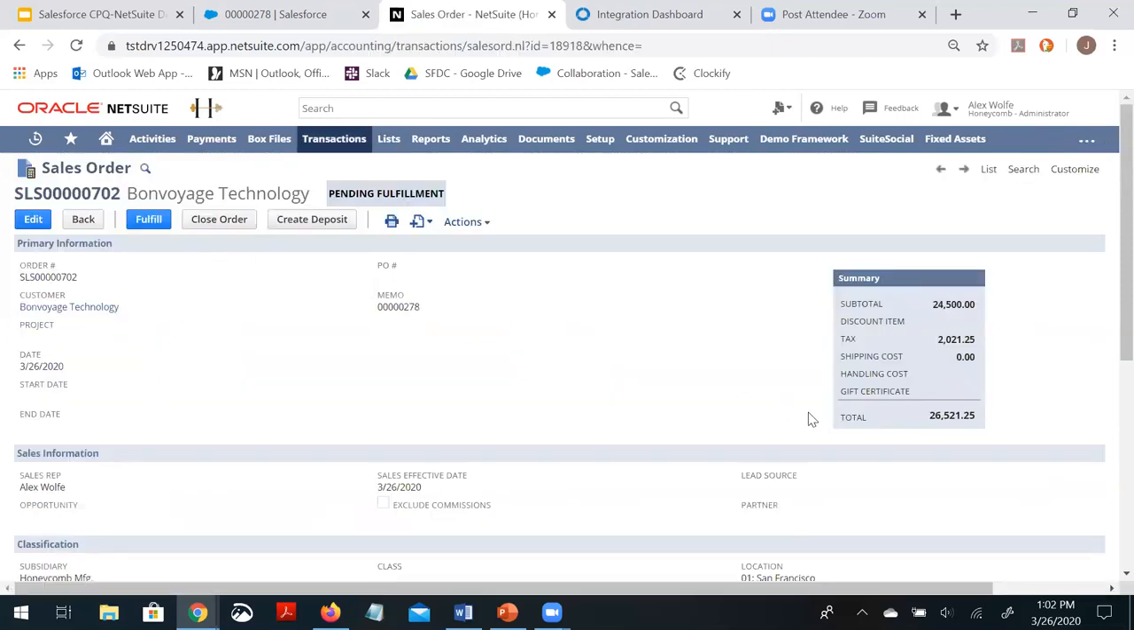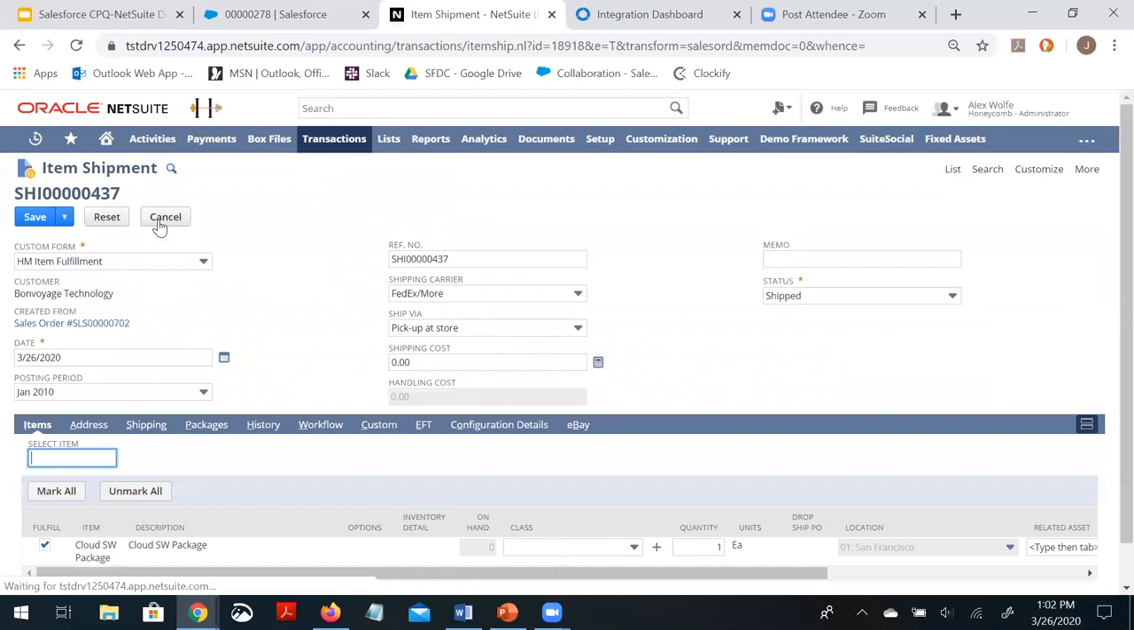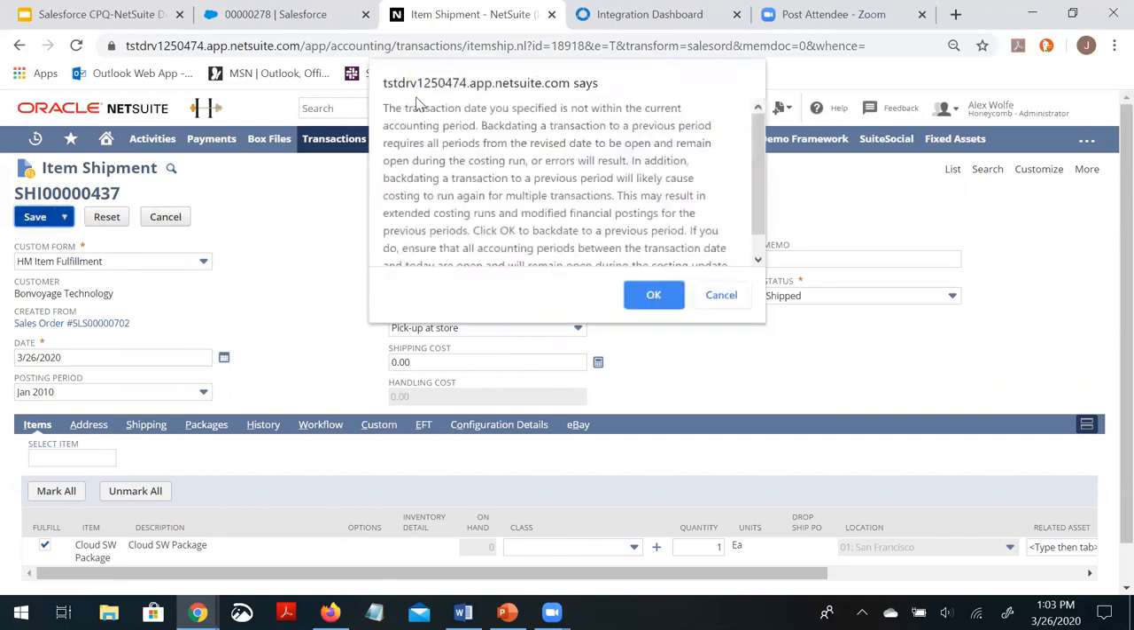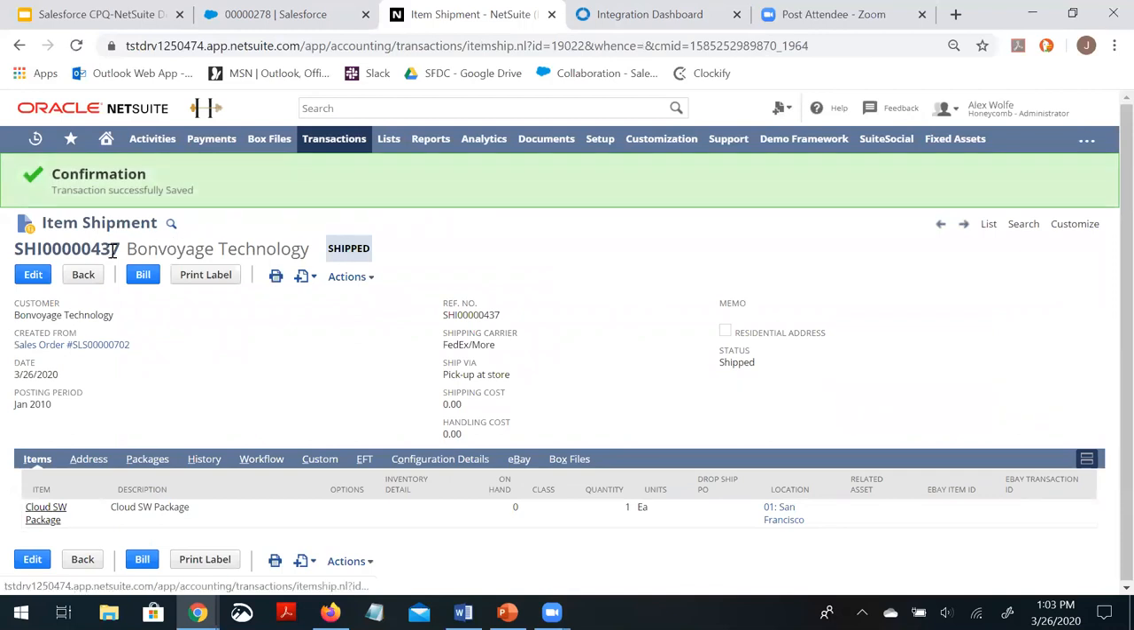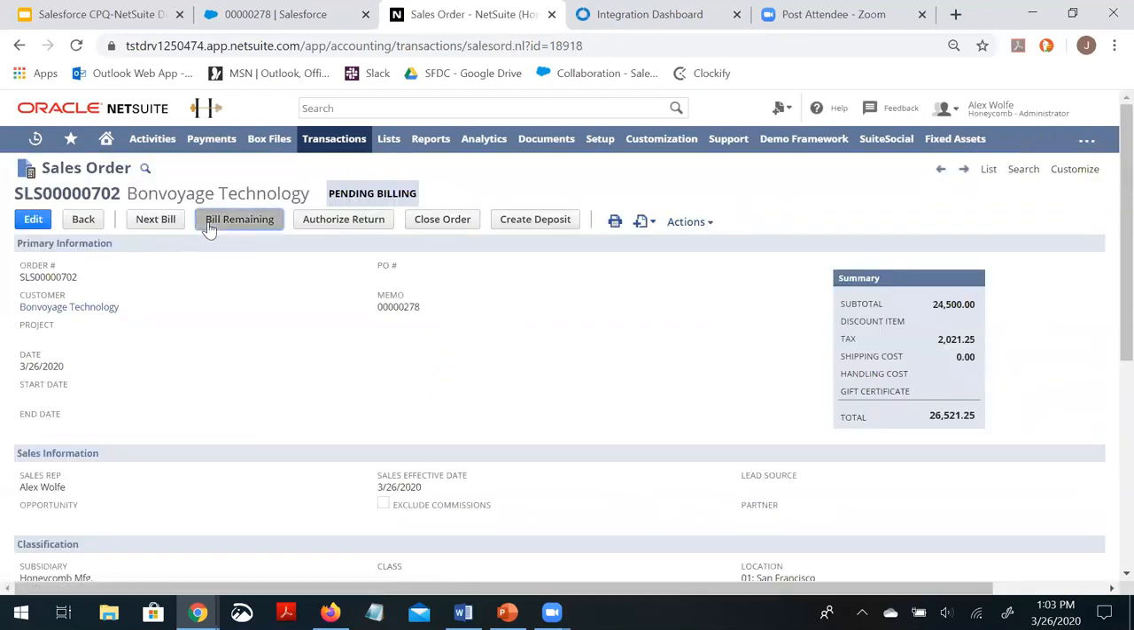So now that this sales order for $24,500 plus sales tax has been created in NetSuite, we can fulfill the order. In this case, fulfilling the order means I'm sending licenses to Bon Voyage Technology. I'm notified that my accounting periods are not in line with my date, but that's okay for our demonstration. And so now that the licenses have been shipped, we can return back to our sales order and we can bill the order.